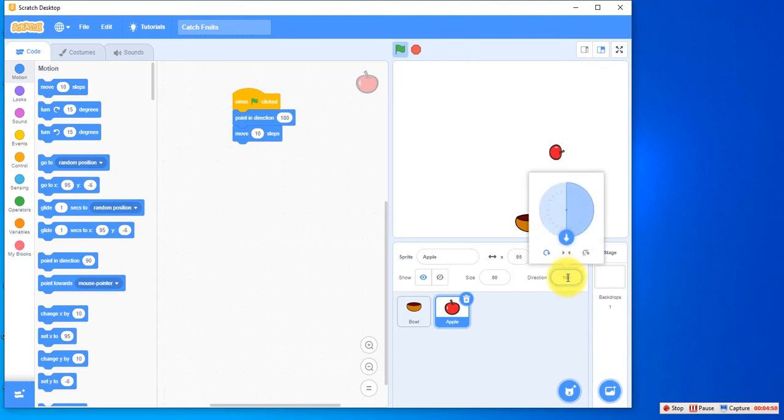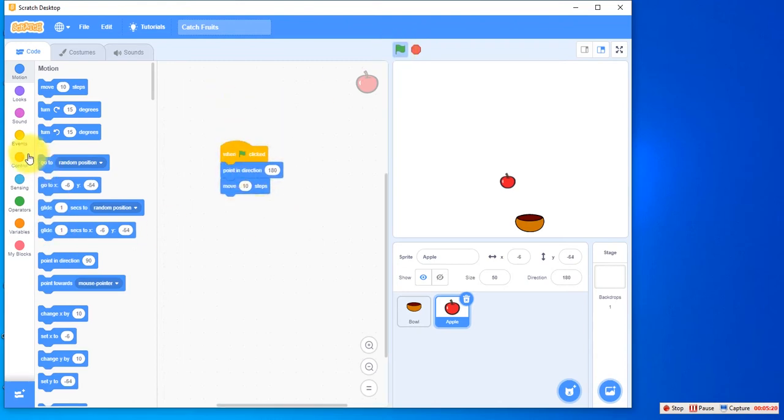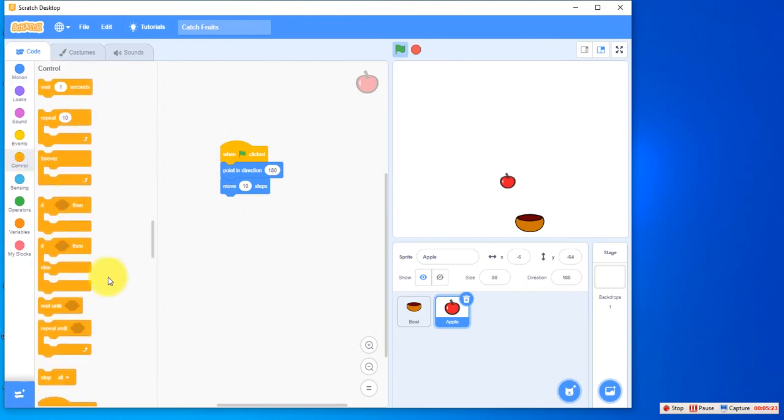Now go to directions and click on the middle, left and right arrows to adjust its position. Now it's in the perfect position. Okay, check, it's working fine. Now go to the control tab and select the forever loop to move it continuously, and then select if conditions.